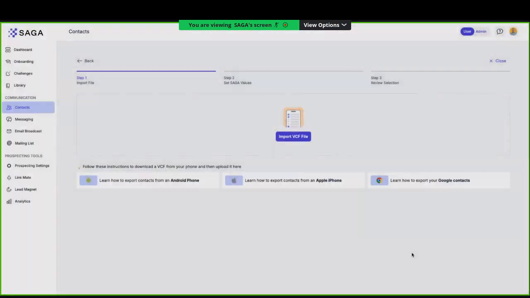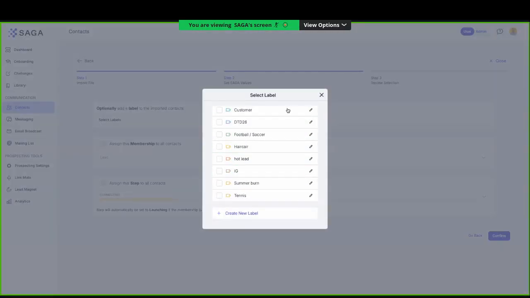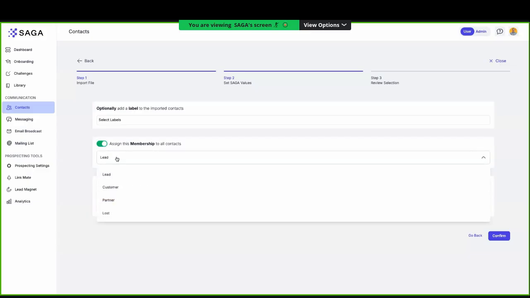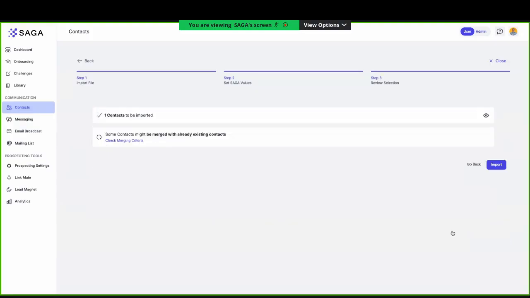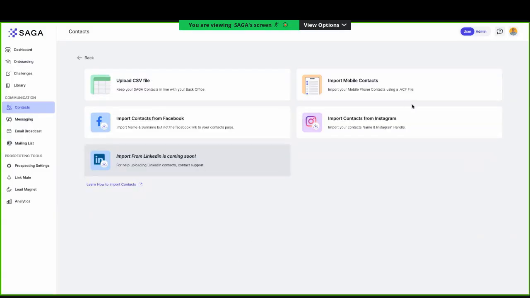Here it is, open. Now I can set, do I want to put it to a specific label? I don't want. Do I want to assign this to a specific membership? No, I don't want. Otherwise, it goes. So I can say all these people are leads, for example. Do I want to put them in a specific step? Yeah, I could say like this. I want everyone to be put into connecting. Then I can go and confirm. Then it says one contact is imported, and then I can import it. I don't want to import it. Hopefully everyone understands. Okay, is it clear for everyone?